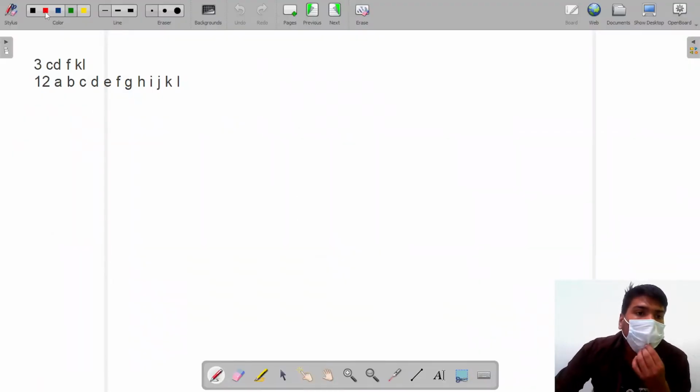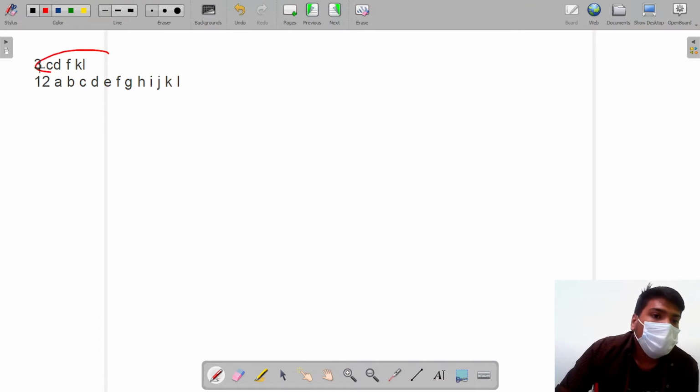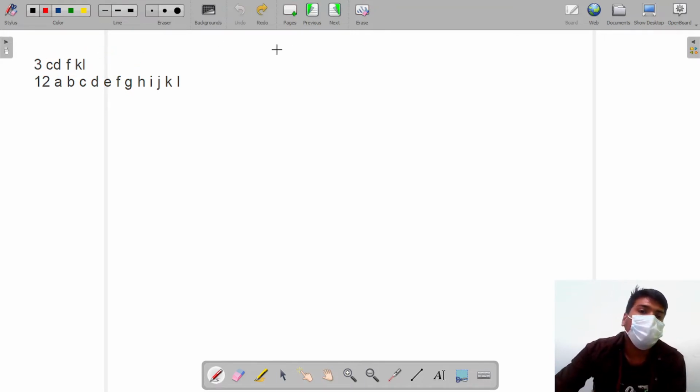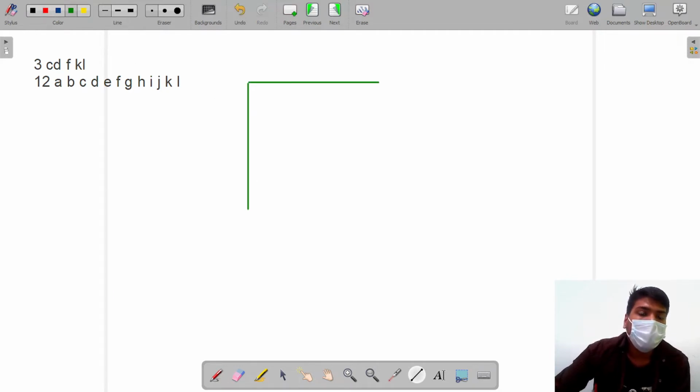See, for example, suppose we are given some strings: cd, f and kl. Let us make a data structure here. Suppose this is our data structure. What we have to do is simply add these words to our data structure first, and after that a query function is there.